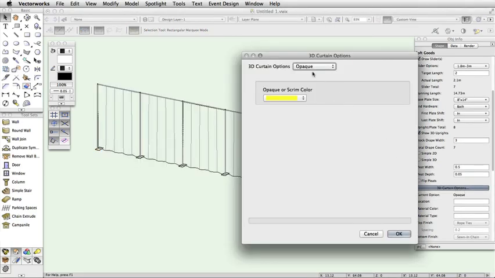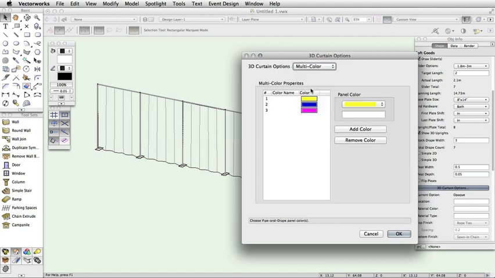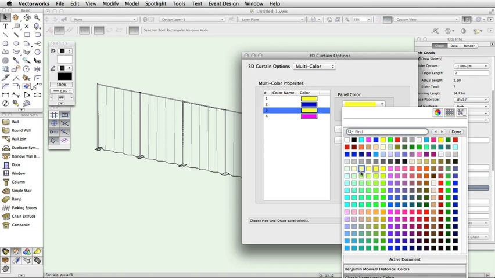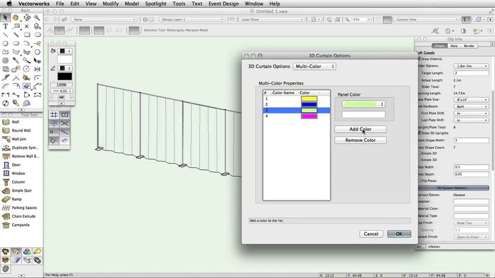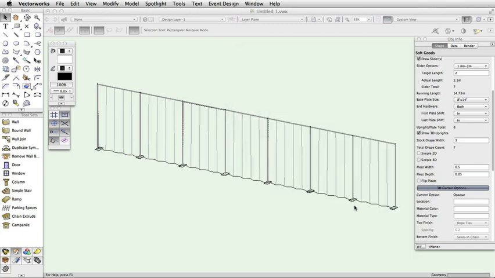Click Multicolor from the dropdown. Now in the Multicolor Properties box, you will see the colors in the order that they will alternate on the pipe and drape assembly. You can add or remove colors and change the order by dragging them in the dialog. To change a color, select it from the Multicolor Properties box on the left. Now change the color through the Panel Color dropdown. Then click Add to update the color on the left.